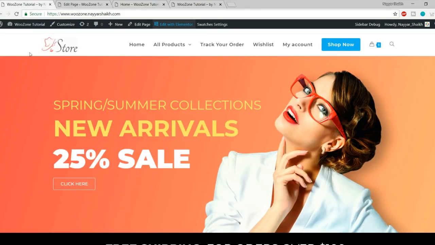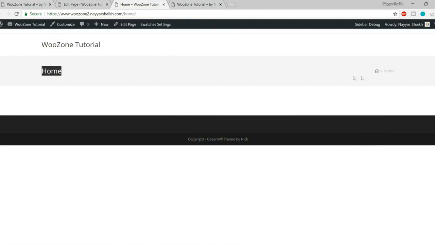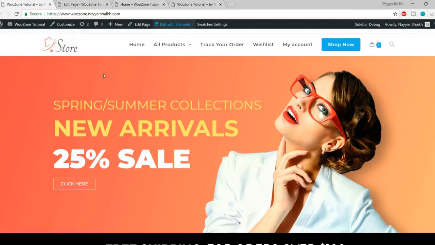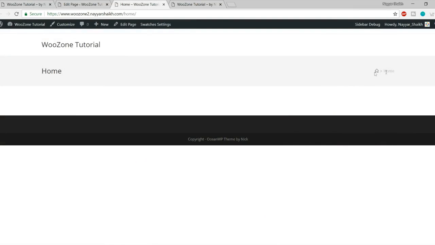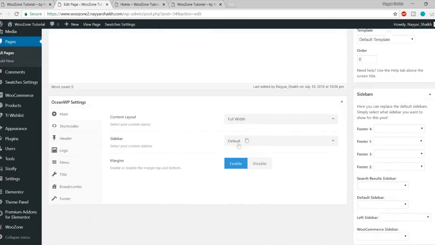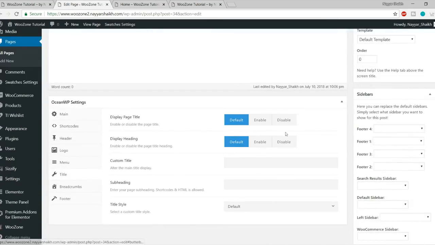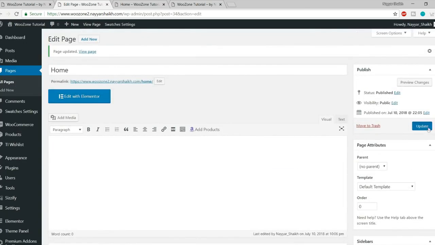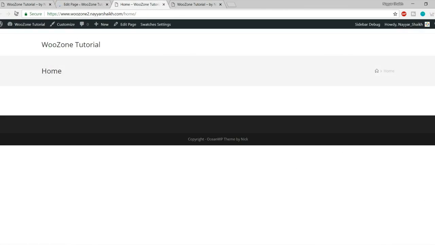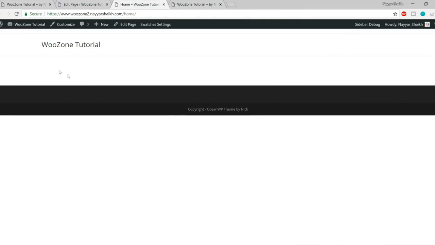We also see that we don't have this title and all these things on the home page. So we'll have to get rid of this title and this breadcrumb. Okay, so again, come back over here, select title from here and make it disable. Let's click on update. Come over here, let's refresh it. Now as you can see, we have a perfect page.